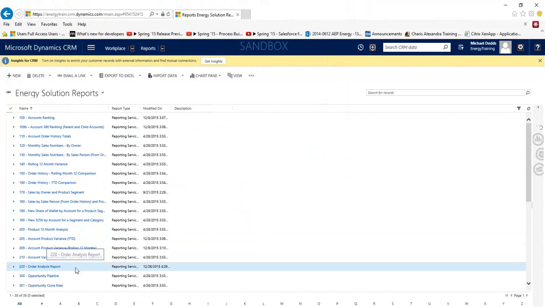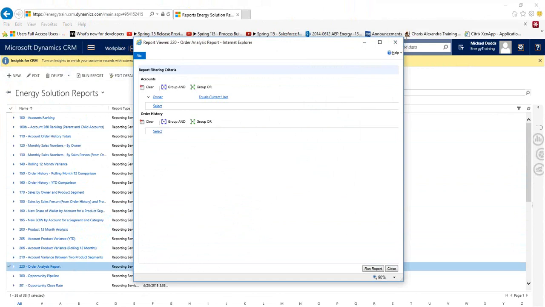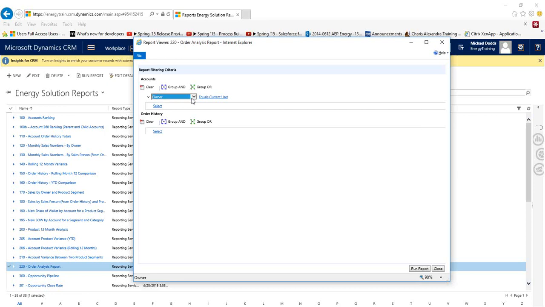And we're going to jump into Report 220. So this is a report that already exists, but what we really want to pull in here is the information that's important to me. And by specifically being important to you, owner equals the current user. That's really the information that you want.